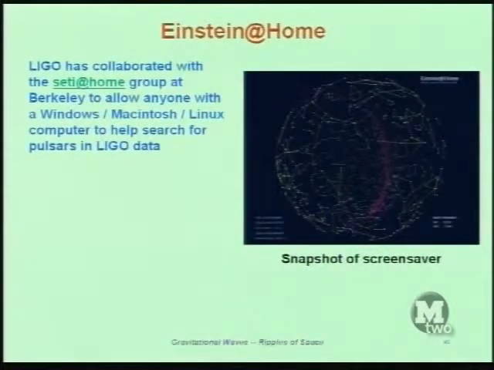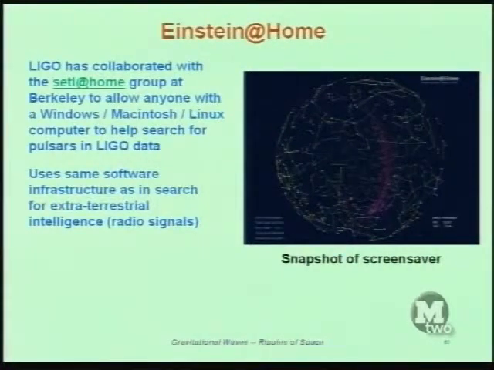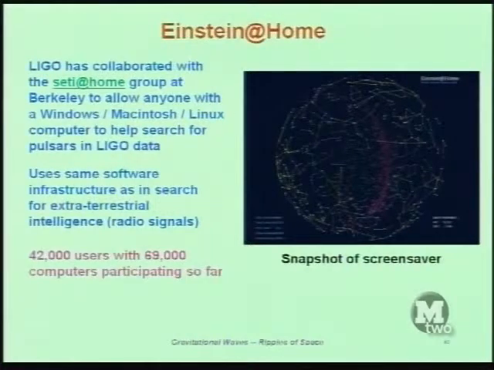So there's a project called Einstein at Home. It's based on the famous SETI at Home project. Basically it allows anyone who has a Windows, Macintosh, or Linux computer to help search for pulsars in LIGO data. Your home computer will download a certain amount of LIGO data and look for pulsars in that data. It uses the same software infrastructure that's used in SETI at Home, the search for extraterrestrial intelligence. They're looking in radio signals for signs of intelligence. We're looking in our gravitational wave interferometer data.